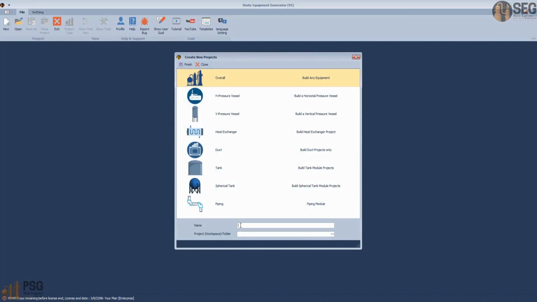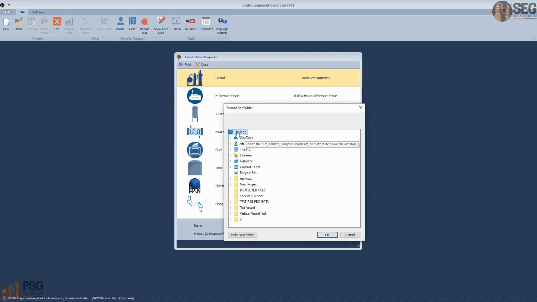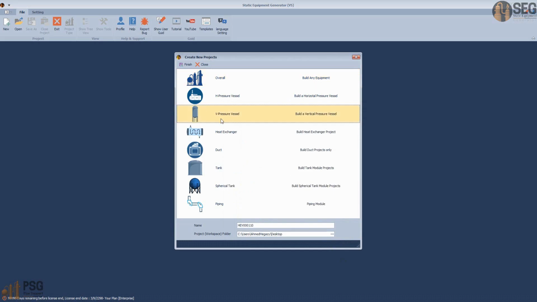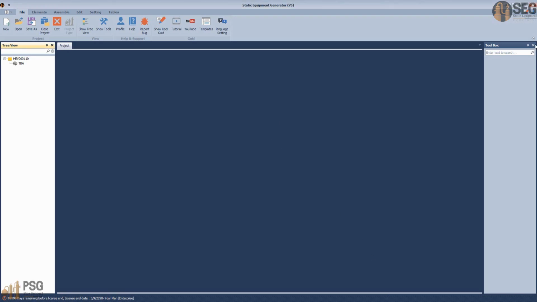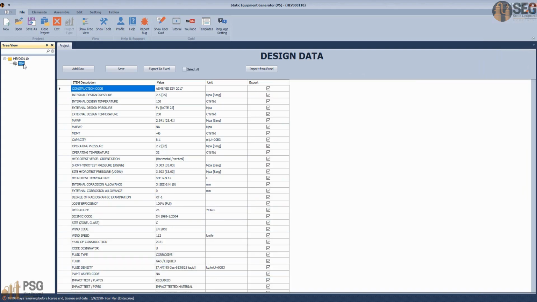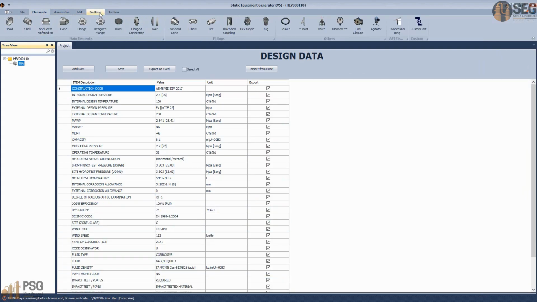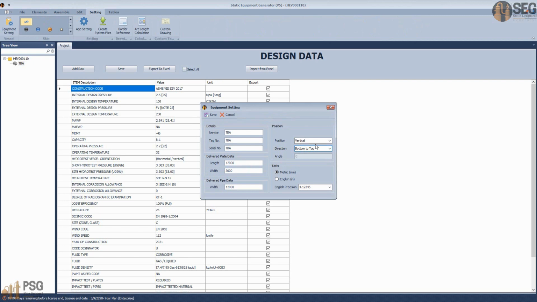We will create a new project, and from here let's add the vessel name and select the project location, for example the desktop, and then select the vertical pressure vessel and select finish. By selecting finish, SEG will start creating the project folder in the defined location. Here we have the vessel name, and now let's edit the equipment settings. As you can see, the position automatically became vertical and the assembly direction starts from bottom to top.